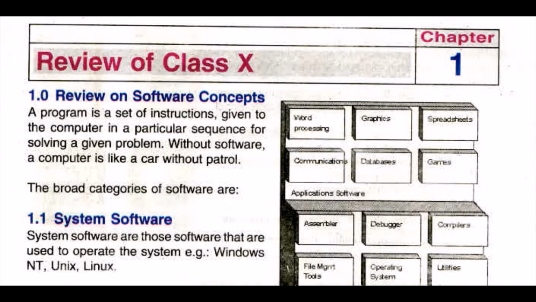This is the first video in a series of videos that we'll watch in this class. We'll start with your first chapter, review of class 10th. You have studied software concepts: What is a software? What is an application software? What is a system software? How do you use application software, etc. in your previous class? We'll review those topics again in this chapter.